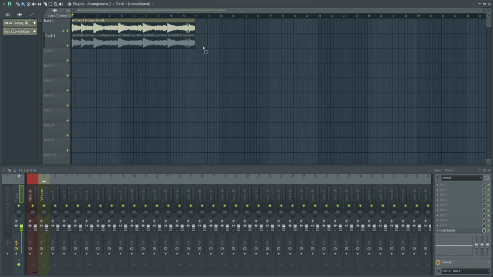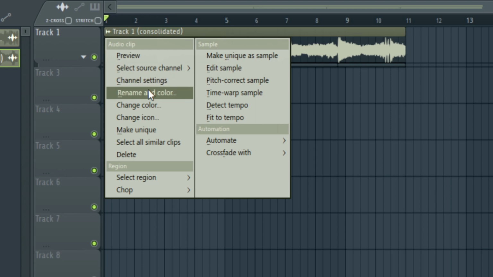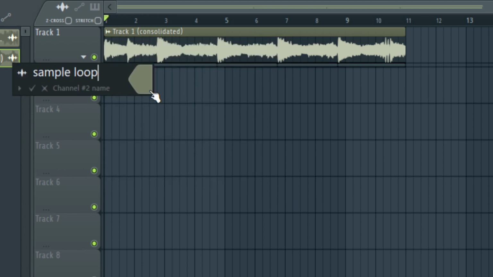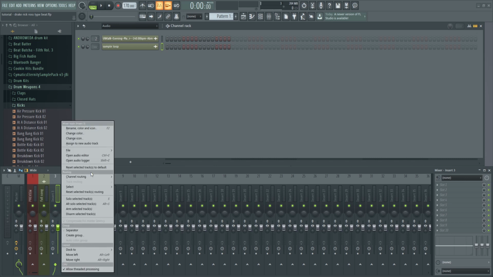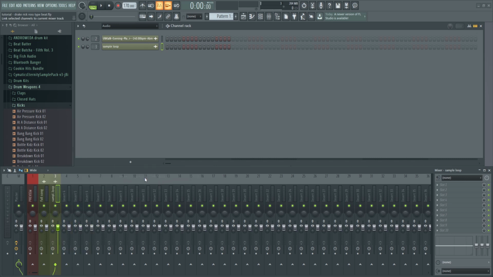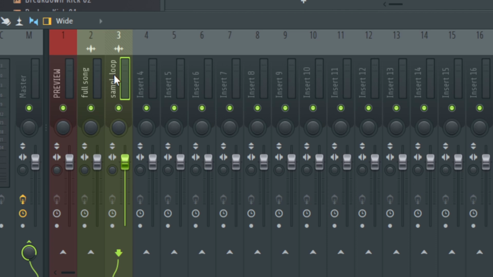And then it actually grouped and disabled the parts that made this up. So if you wanted to undo it, you could. We'll just leave that there. We'll just minimize this. And now we can rename this to our sample loop. Let's head back over here to the mixer. Make sure we have it selected. Right click, channel routing, route selected channels to this track. Now the sample loop's on its own fader. We don't need to hear the full song anymore. It's not in our arrangement currently anyway, but I'm going to turn this down.